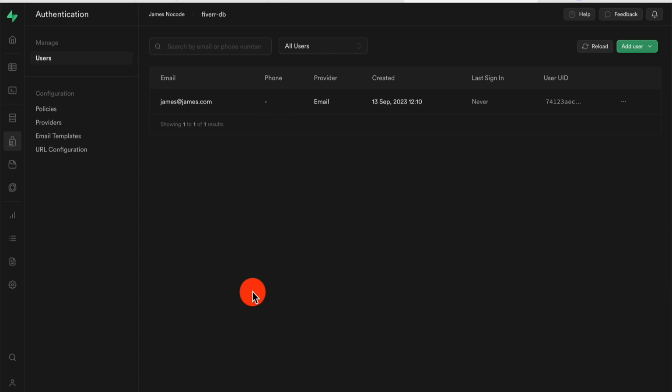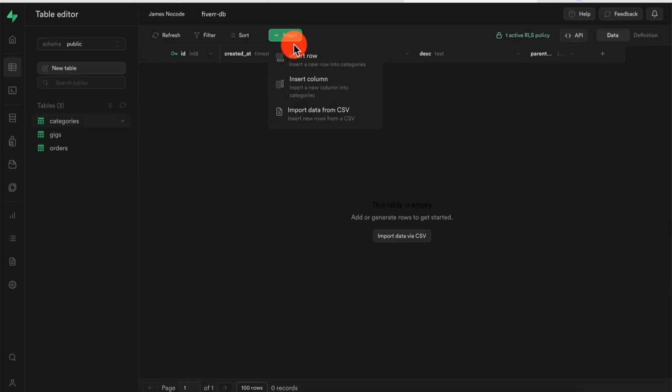All right, so now we have the tables, we have the user, and one last thing I want to do is add some dummy data to our table so that when we create our first screens in FlutterFlow, we'll be able to see some data. Let's go ahead and insert a row.